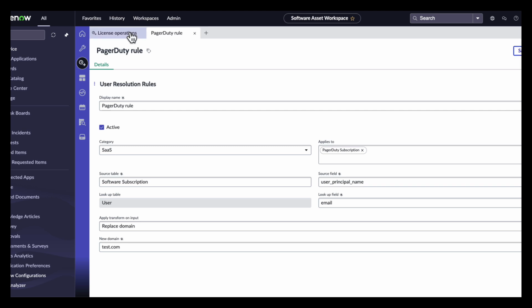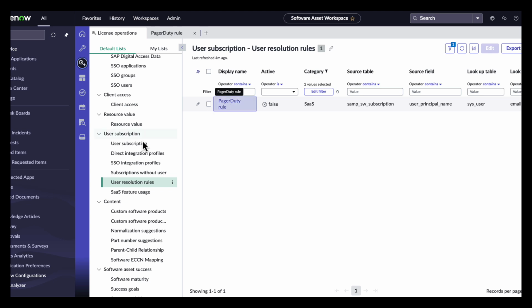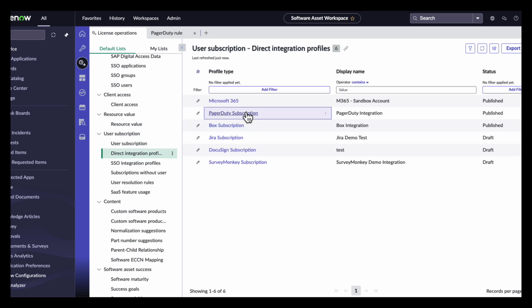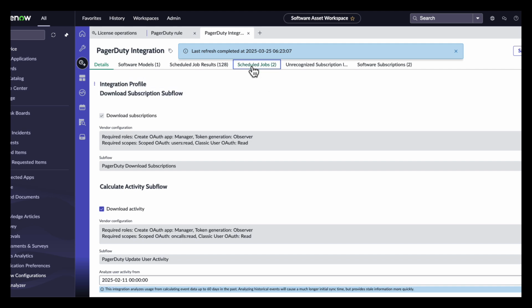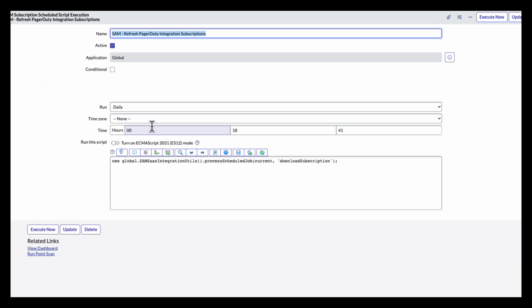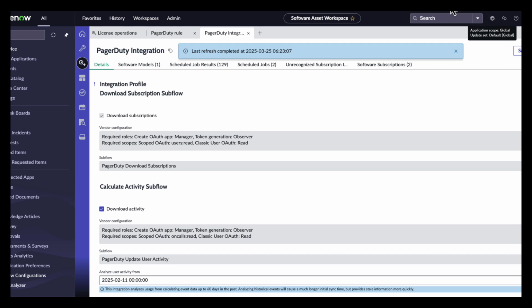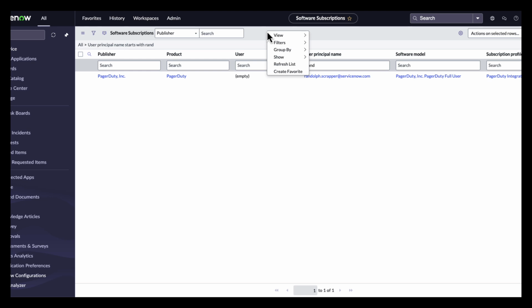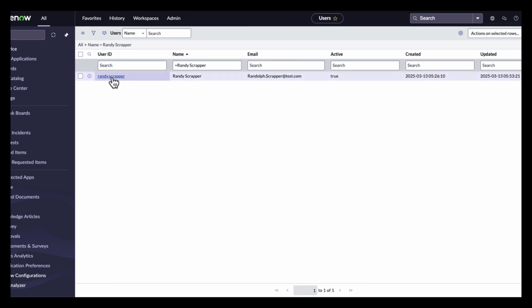All right, and we are going to jump back to the direct integration, and we'll run these rules real quick. We go to scheduled jobs, integration, and we're going to just kick this one off. Execute now. All right, this is done. So now we can go back over to the user subscription, and we'll refresh this page. And there it goes. Now we have a match because the user field is filled out here. And now it matches this username over here.